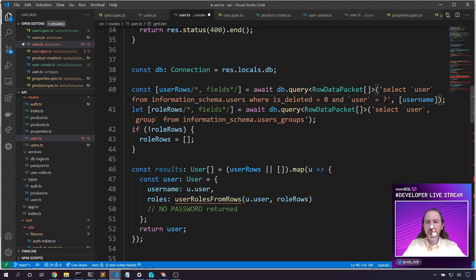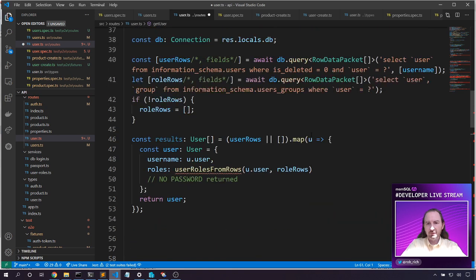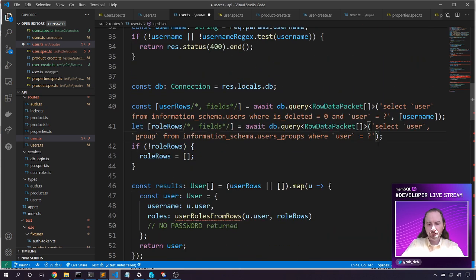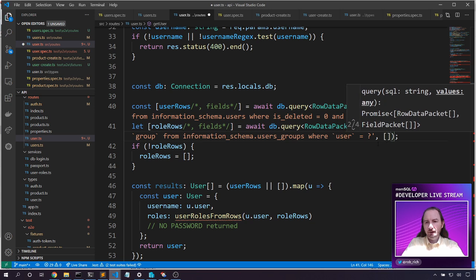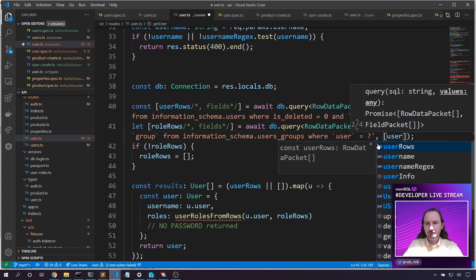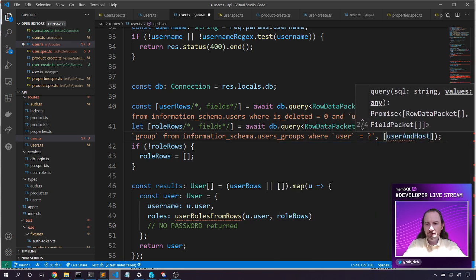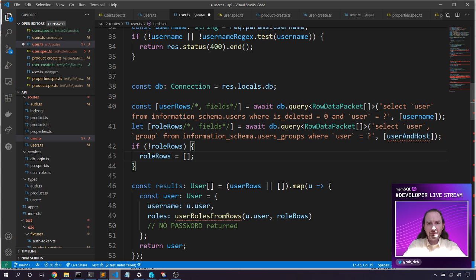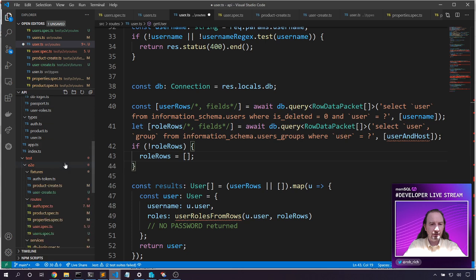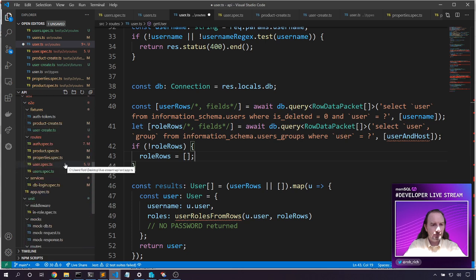And then here again we can say where user equals this. Now we're not pulling back all the roles everywhere. And what is this? This is user and host. And why is it user and host? Well, it is user and host. We've validated that in our test here.